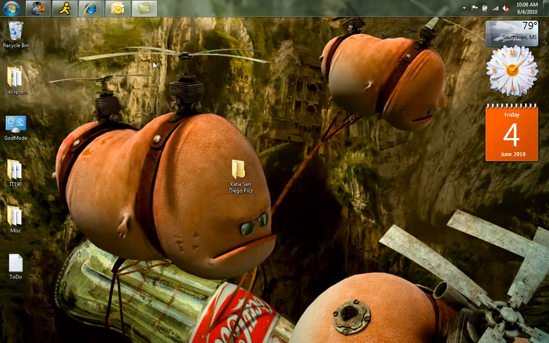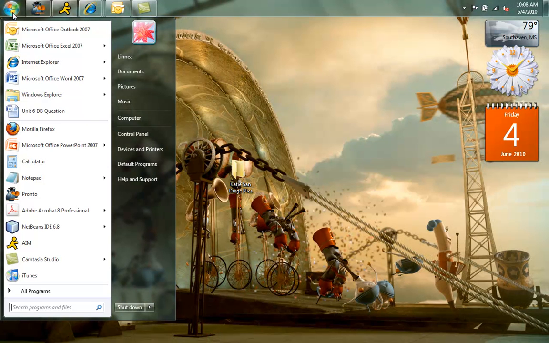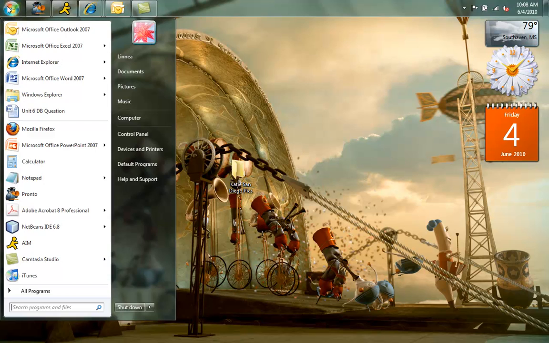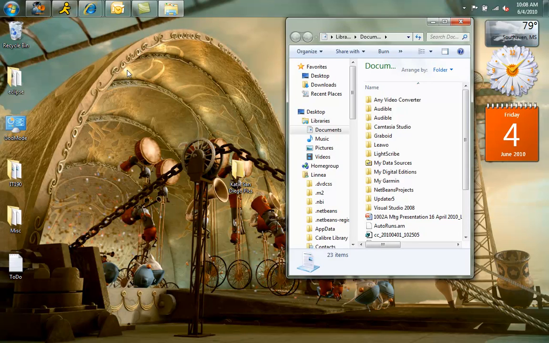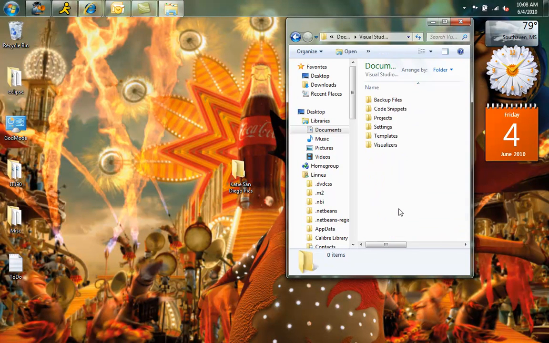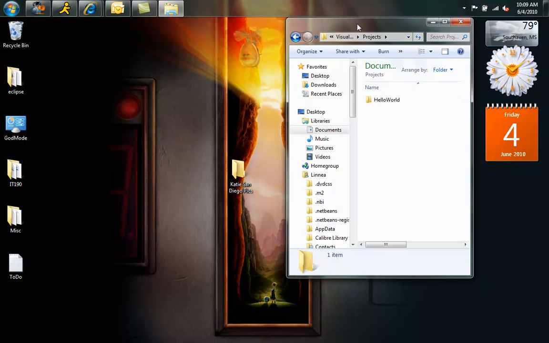Then I'm going to show you how to submit. So we're going to go into Documents, because that's where it's saved. And it's in Visual Studio 2008 and Projects. And there it is right there, Hello World.